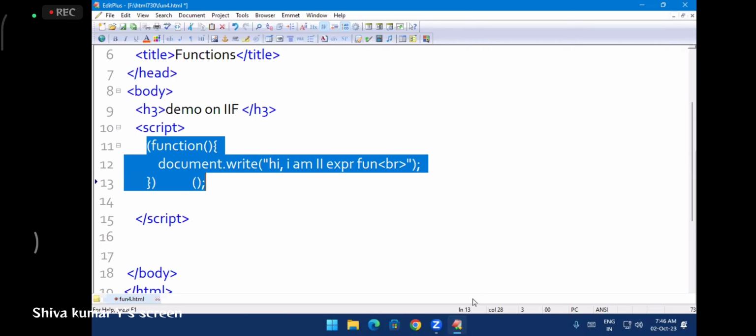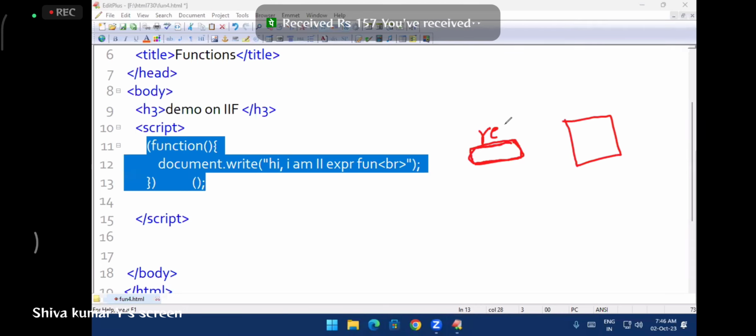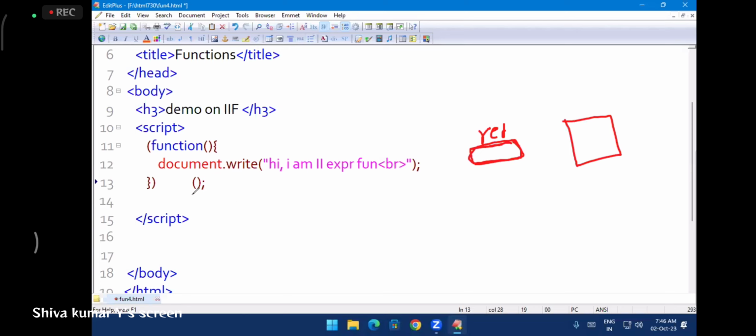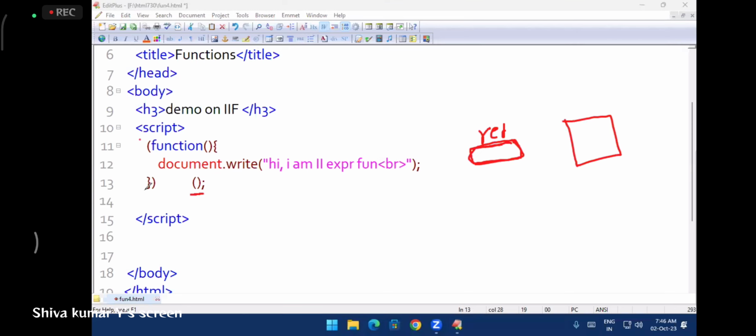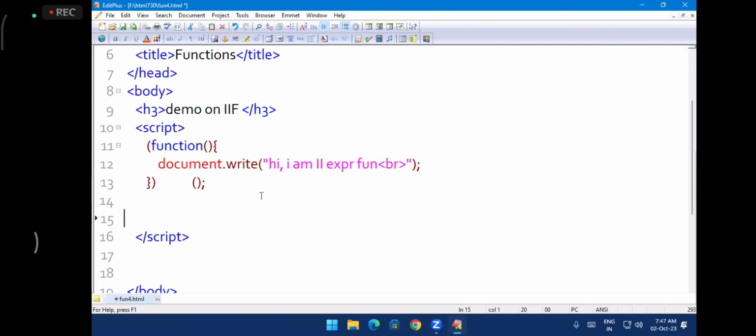In all the previous examples, every function was stored permanently in the memory block with a reference name. But here we don't have any reference name. This last part is called the function calling, and the remaining part is called the function definition. I defined the function and immediately called the function. Simple thing.